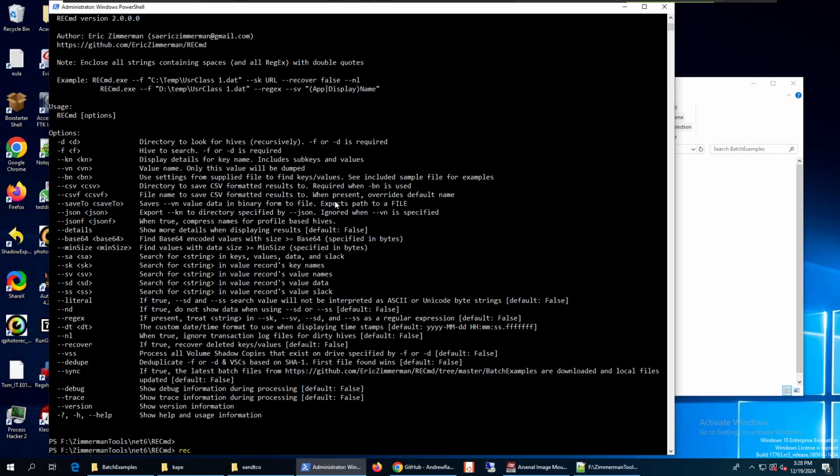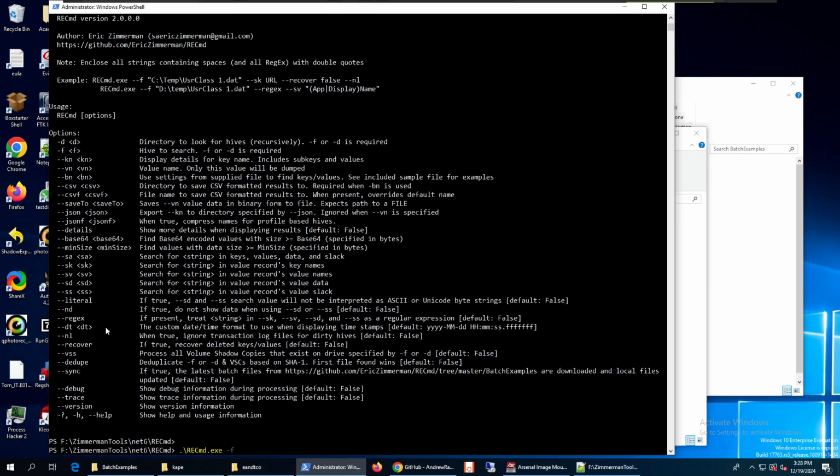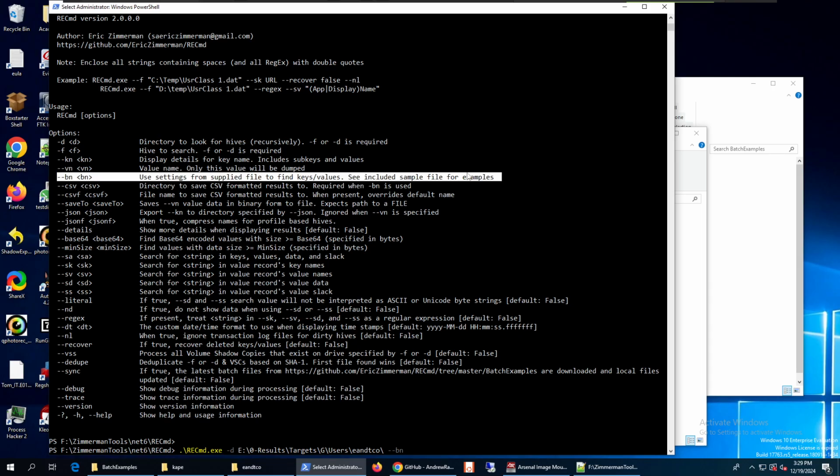So we want to use RECmd again. I'm going to use the file, and I'm going to be parsing this file. Actually, I'm going to use minus D, then I'll just put the file location. So the hives I want to process are in this path. Okay. And then I also want to specify the batch file, so minus minus bn. As you can see, this is the option to use the batch files, and sample files are included.